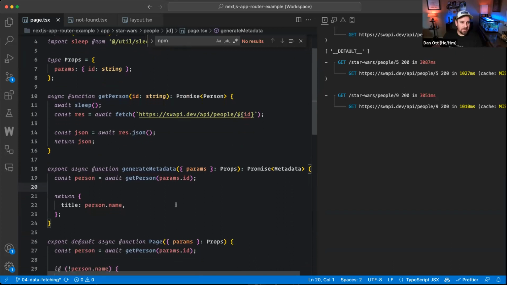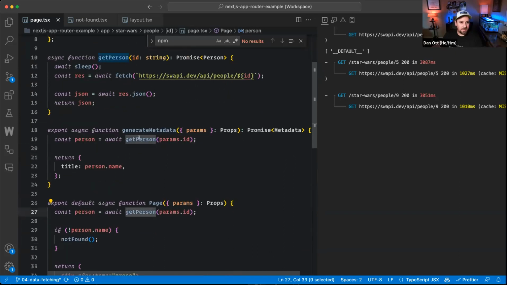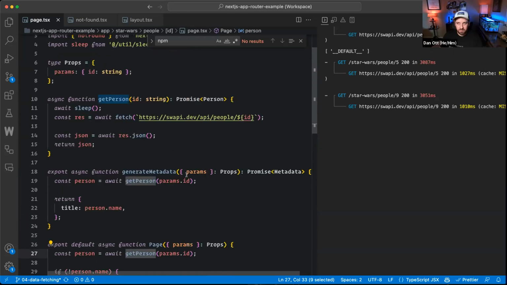And so another thing, I'm going to touch on this in a couple sections, but you might notice here that we're calling get person twice, right? We're calling it here and we're calling it here. And so without the optimizations that I'm about to talk about, that would make 2 separate fetch calls, right? And that's not what you want. You don't want to wait for a thing, especially if it's something that's slow.